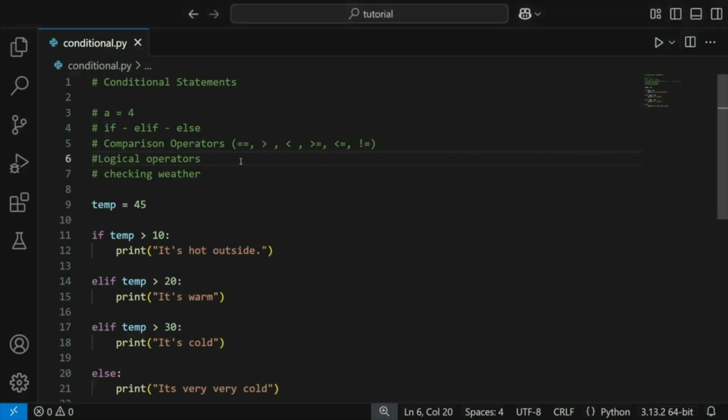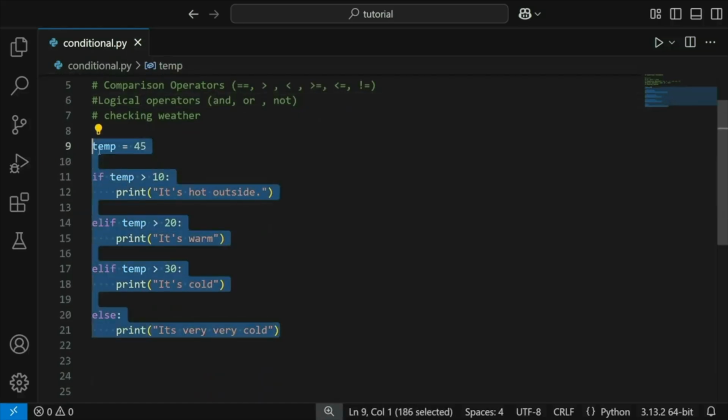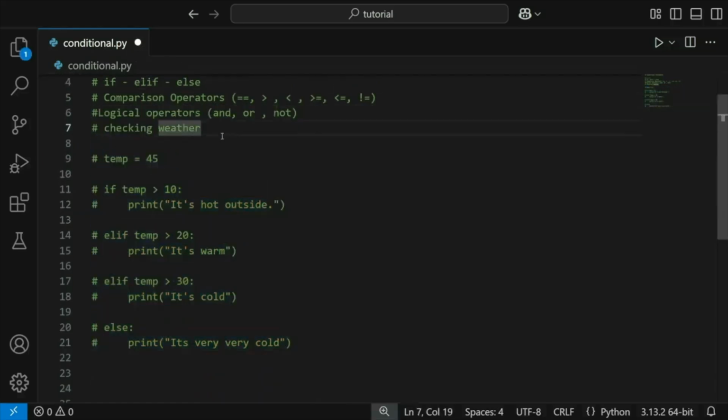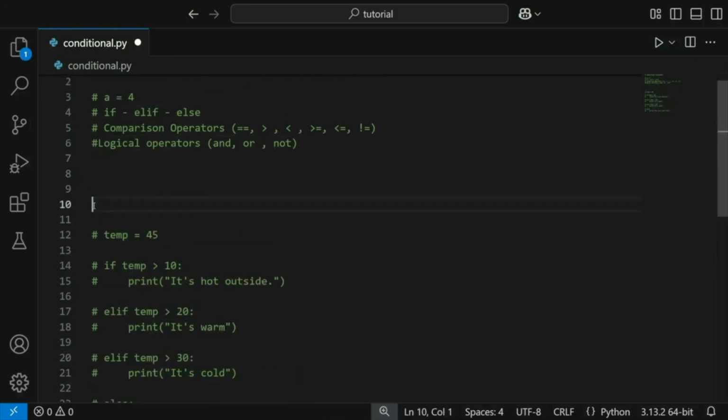So logical operators are three types: AND, OR, and NOT. So these three are logical operators. Now, let me show you by giving an individual example of all three of these. Comment this part out and say got this.